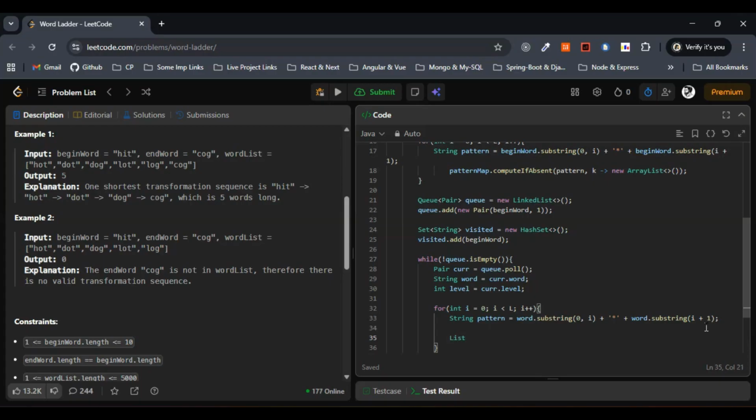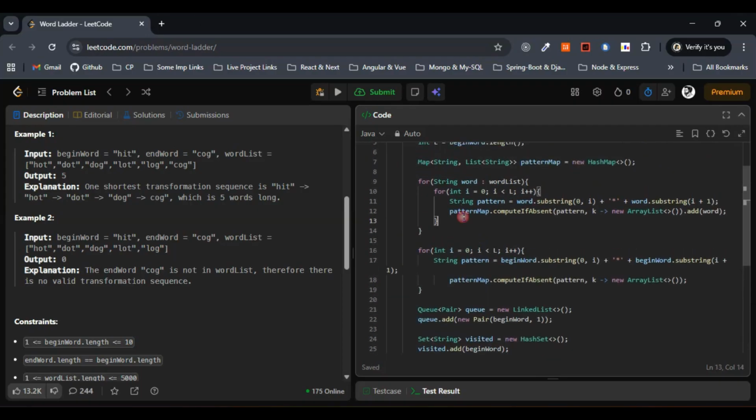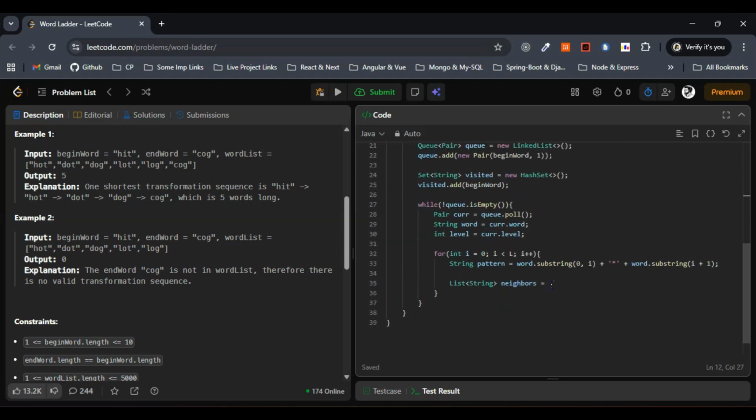So I'll just go with the list here. Let me go with the string neighbors equals, let me go with the pattern map. Where did I use the pattern map? Let me copy this one somewhere. So this is fine. Pattern map dot, I'll just make use of the getOrDefault that is provided by the hash map. Within the getOrDefault, let me pass the pattern, along with the pattern, collections dot empty list. Yep, this is also fine.